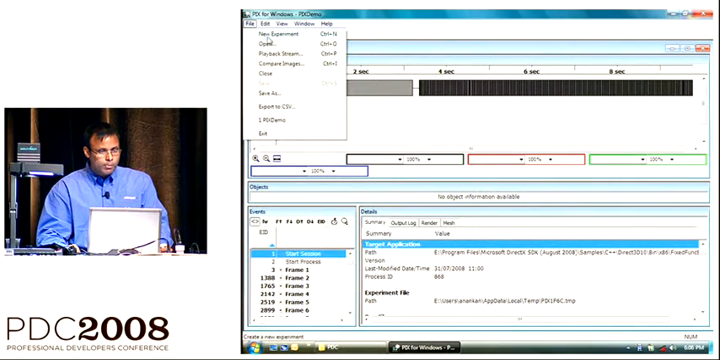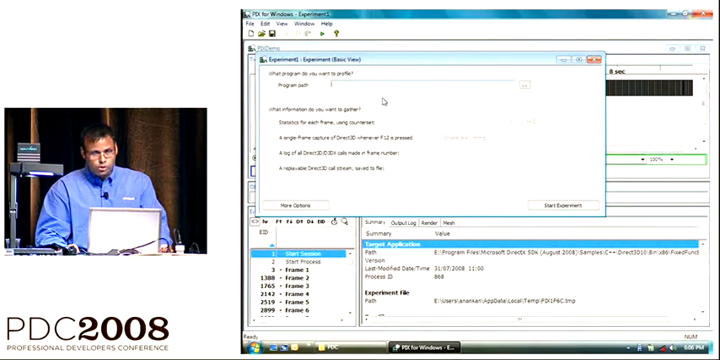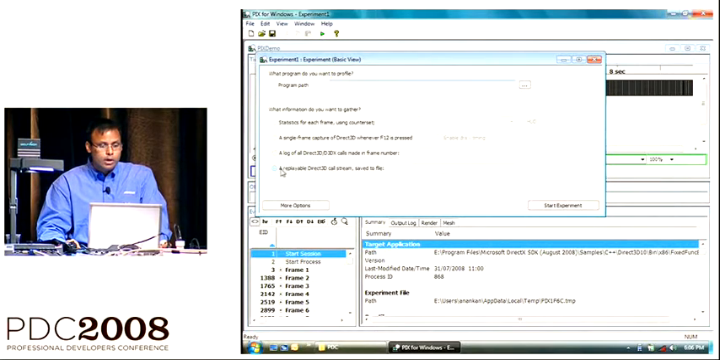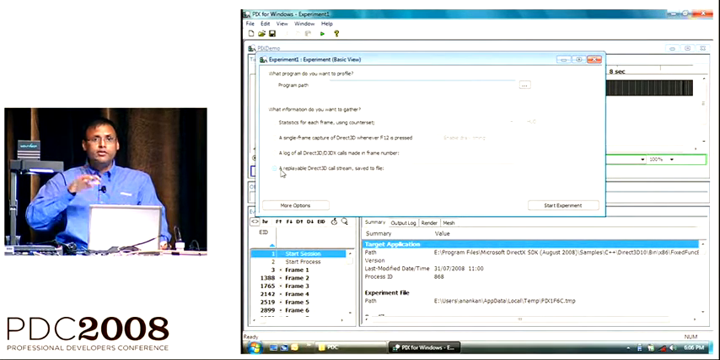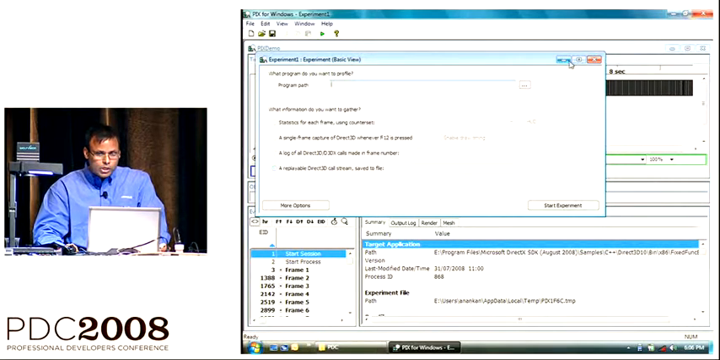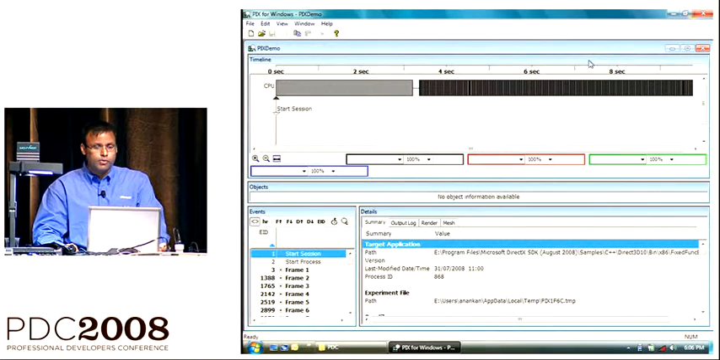So you basically open up, you create a new experiment in the PIX tool, which is part of the SDK, and you type in the name of the program, and then you choose what kind of information you want to gather. So we gather a bunch of statistics. There is a bunch of statistics that we gather from the API automatically. We also can capture what is called a Direct3D call stream, which is essentially all the DirectX APIs that you're calling, along with the parameters and the timing information. I've actually done that already because it takes a bunch of time to do.